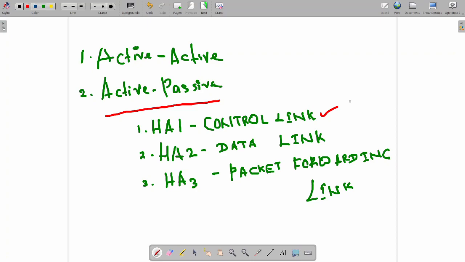Second, the IPsec security association database is also synchronized to the passive firewall using the HA2 link. Forwarding tables for routing are also synchronized, and the ARP tables are synchronized using the HA2 link. Those are the main things that happen through the HA2 link.